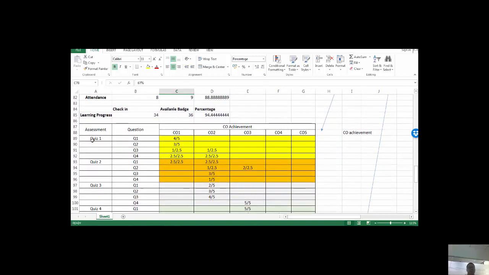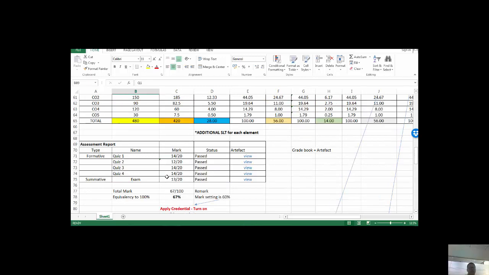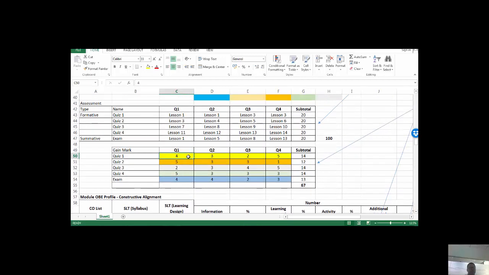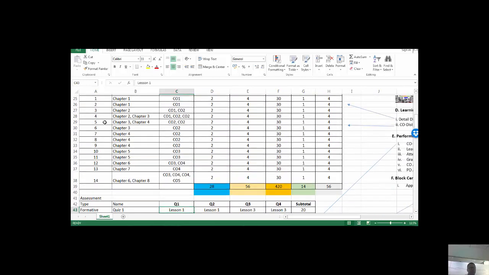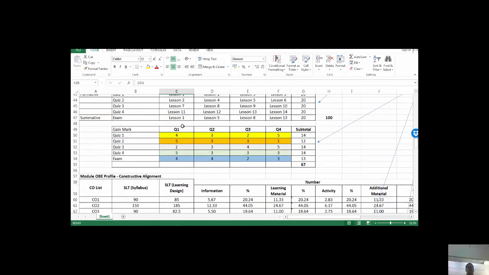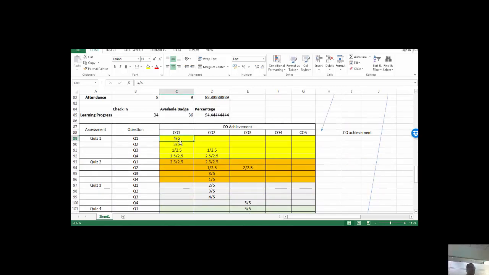You see, when you're looking at the achievement, this is a quiz. Then this is a question. Each question is related to your CO. For example, question 1 comes from here, 4 points, right? Because question 1 is related to lesson 1. Lesson 1 here is related to chapter 1, which is CO1, which means this question only contributes to 1 CO. Then the mark is 5 points, but the student scored 4.